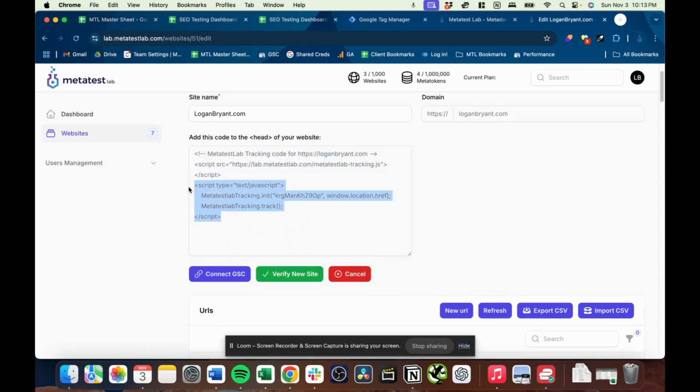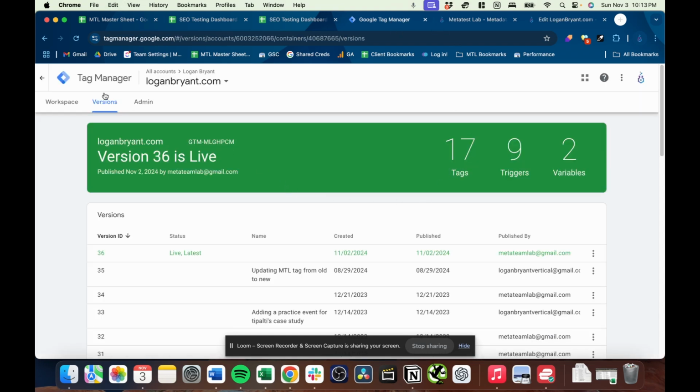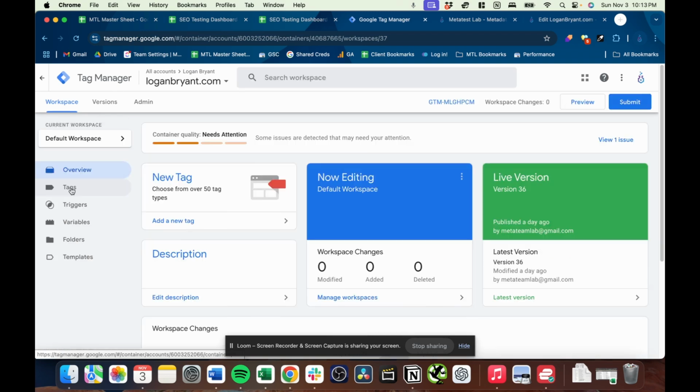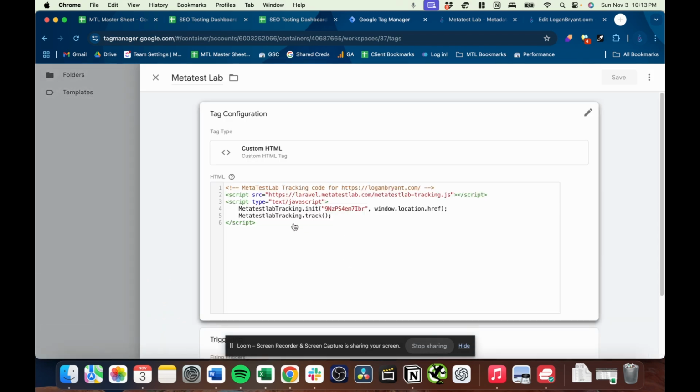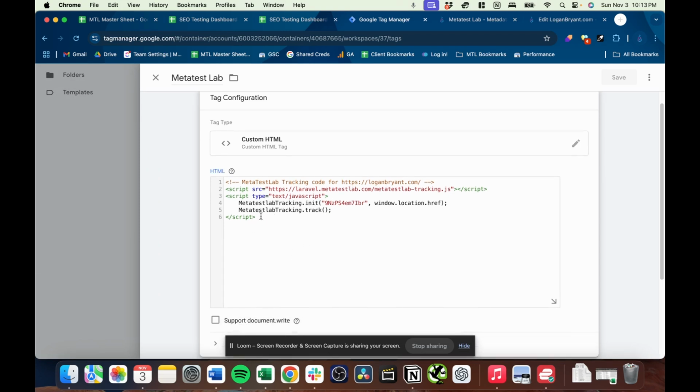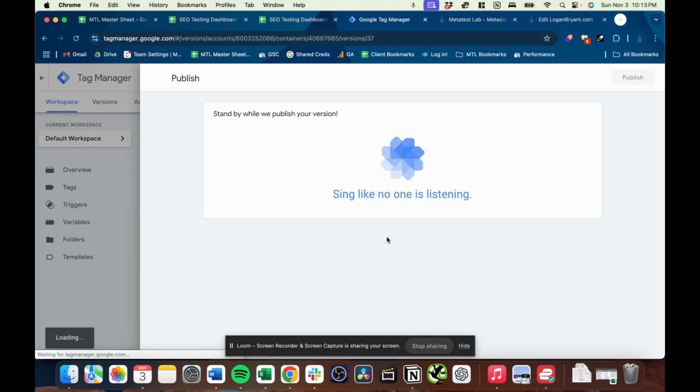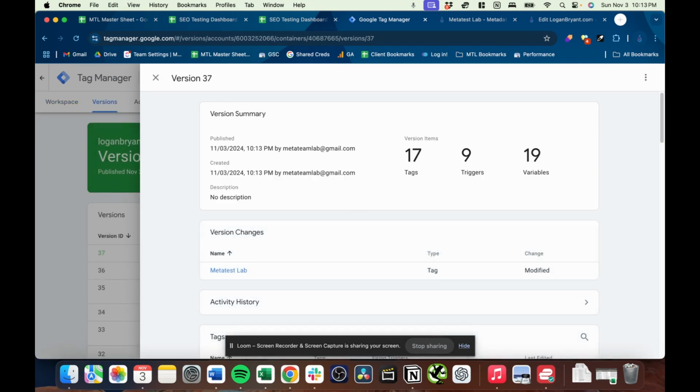So the first thing I'll do is grab this code. I'll head over to my Google Tag Manager account, and I've already created a container for this tag. But anytime I make a change, I do end up with a new unique ID. So you want to make sure that this unique ID matches the one that is pushed live to your website. So I'm going to save this, and this should publish the tag to the website.